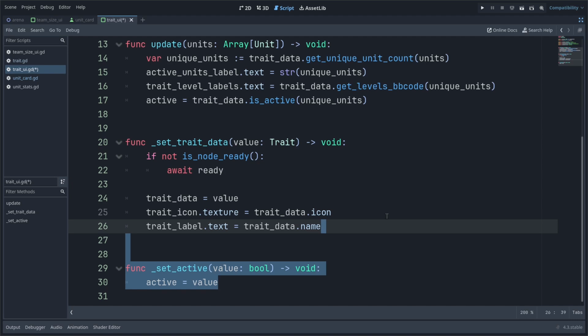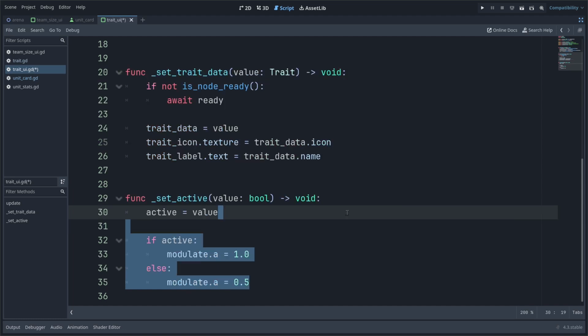And we also need to implement the setter method for the active boolean checkbox. And the first thing we do is we set the active property to the new value. And then to make sure that the active traits pop out a bit more, we set the modulate property's alpha value to either 100% if a trait is active or 50% if it's inactive. That is just again a visual decision, a UI UX decision to make sure that these active traits are not just moved to the top, but also pop out a lot more than inactive ones. And that's all the code we really need for the trait UI.